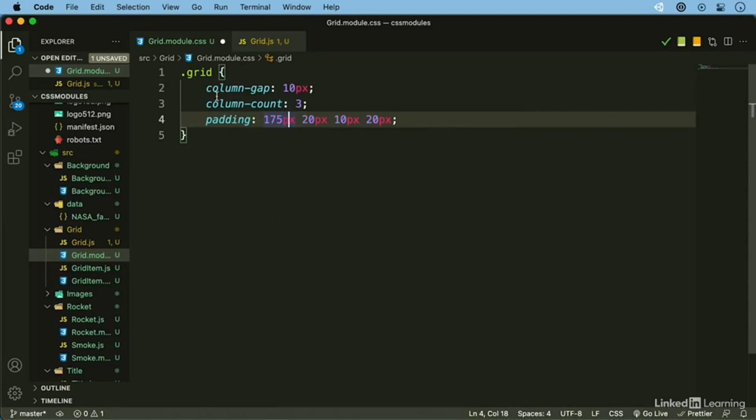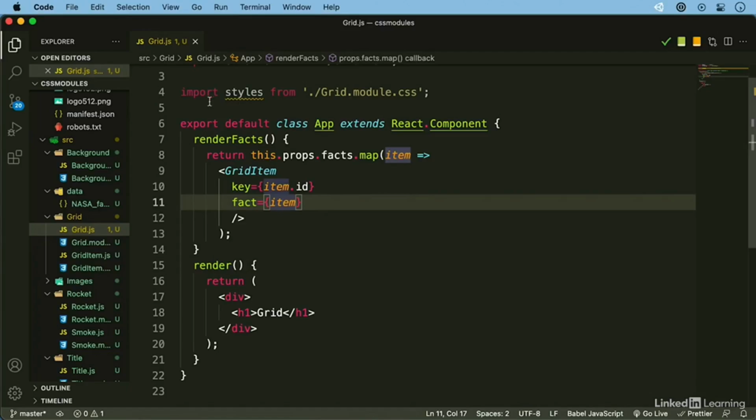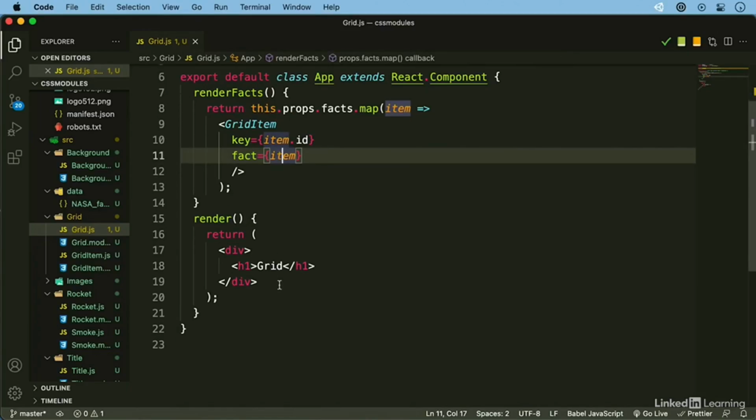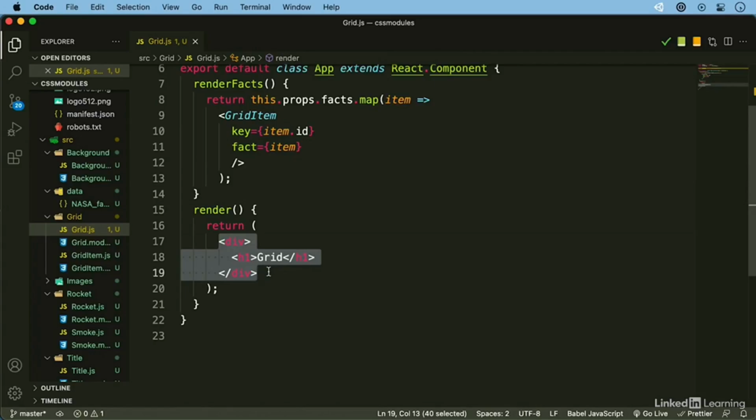All right, so let's save that. We can close the file and then let's go in the actual grid and load that CSS in here. So we already did the import, so we're good there. What we need to do at this point is actually use the render facts function inside of our render here, because it's not rendering it right now, and actually leverage the styles as well. So let's finish that code here. It will be very simple.